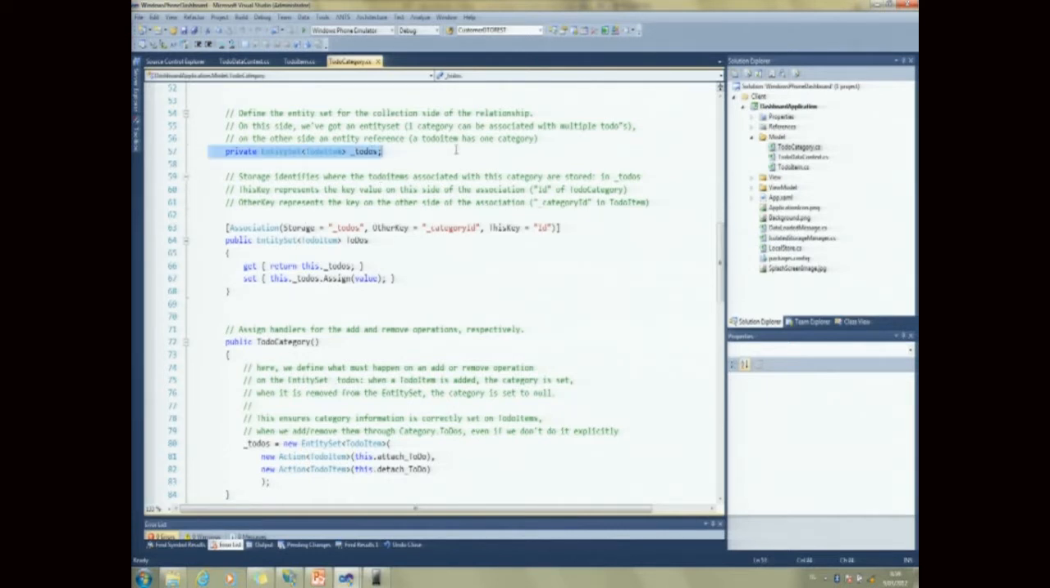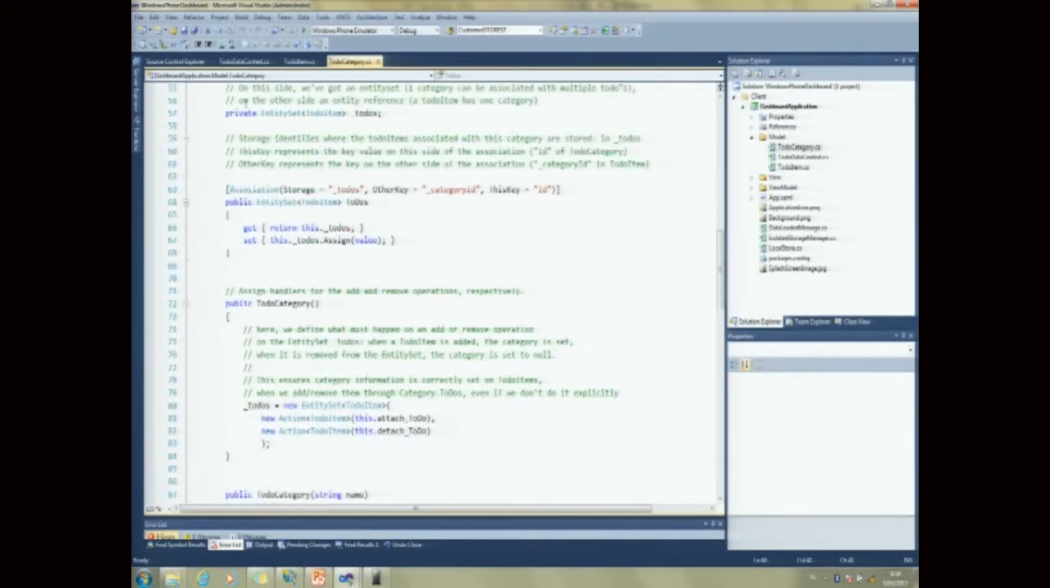First of all, a to-do category can have a list of to-do items. Category A can have a list of 10 to-do items, for example. So on this side, I need an entity set. I have an entity set of to-do items. And the association is simply the other way around.